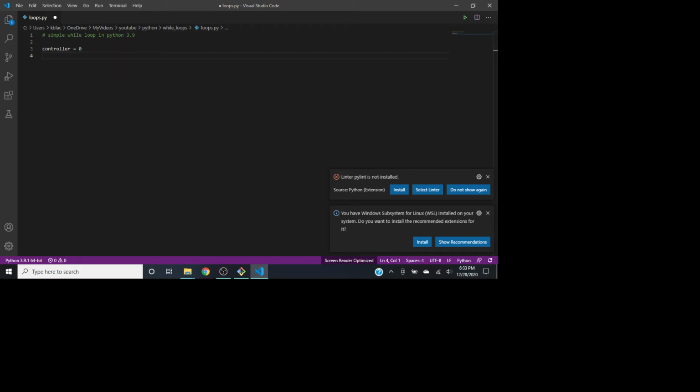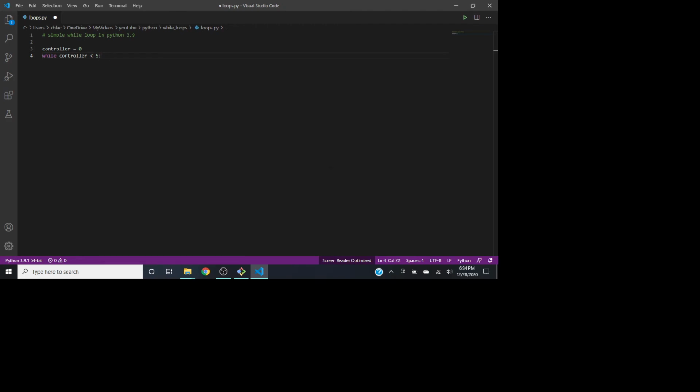We come to our next line, and to declare a while loop, it's just the keyword while, so WHILE space. Now right here we're going to have the condition, and the condition is going to be while controller is less than 5, and then a colon. So basically while 0 is less than 5, we want to print out controller. So at the end of this we type our colon, and then we press enter.